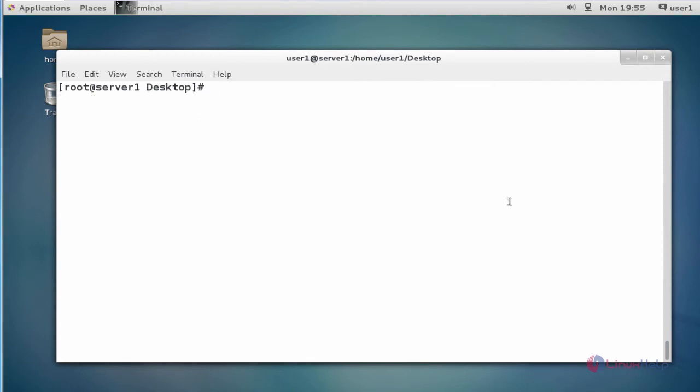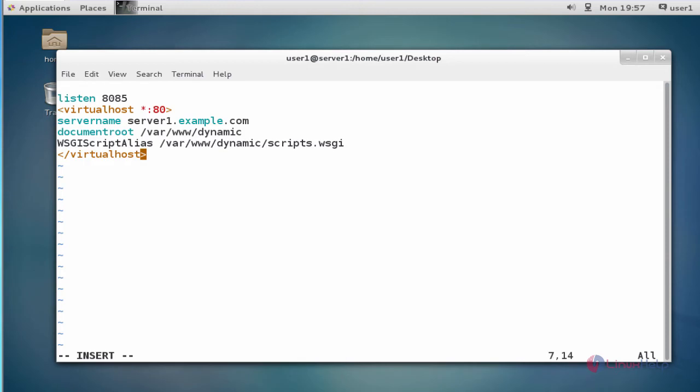Next, I'm going to configure Apache. For that, you should type vim /etc/httpd/conf.d. I am going to create a new configuration file, wsgi.conf. You can give any other name. Now I am going to add the syntax in this file.